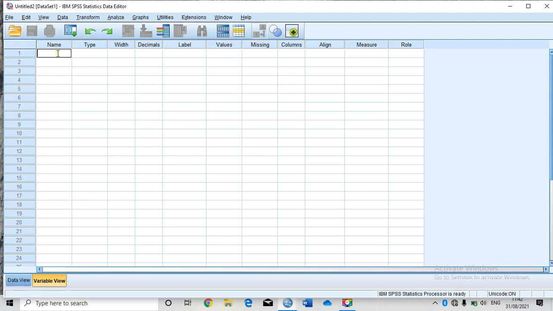So I will define my variable first. After defining my variable, I will change my view to data view to actually enter my data. So watch me as I do that stepwise. The first thing I'll be entering now is name. The first thing on my list is name.